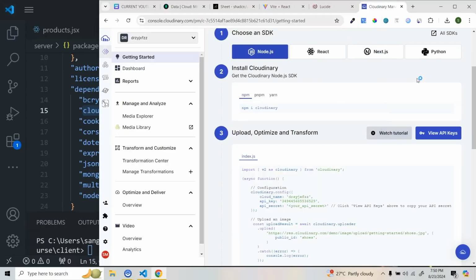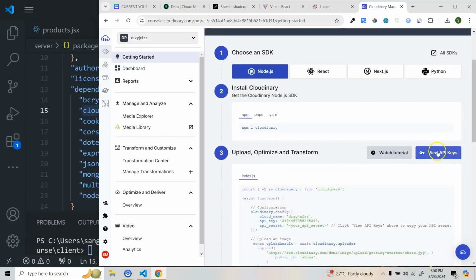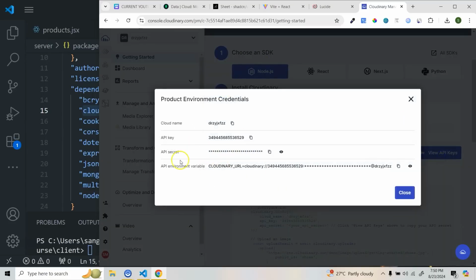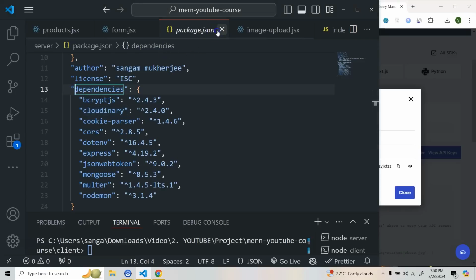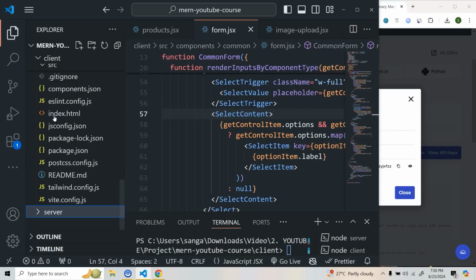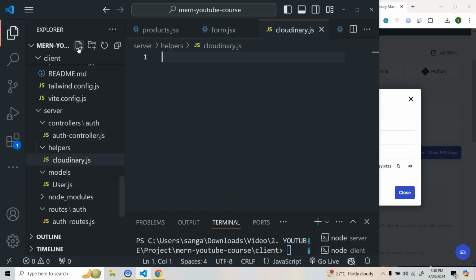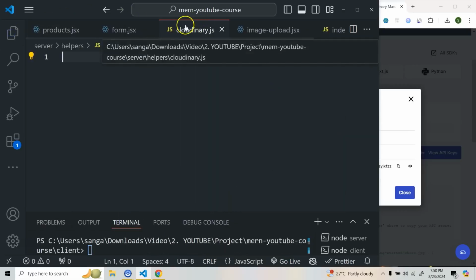Now the main interesting thing is that you need the cloud name, the API key, and the API secret key. This is basically to configure. If we go to view API keys, I'll get all the information here, right? So the first thing I'm going to do is go to the server side, and inside this first create a config folder or helpers, whatever. Let's do helpers, and inside this I'm going to create Cloudinary.js, and let's do everything step by step.